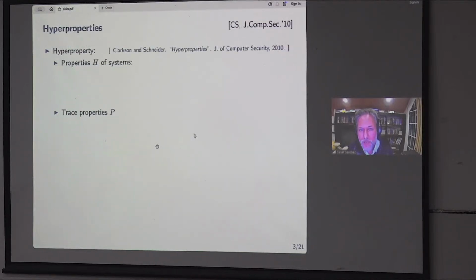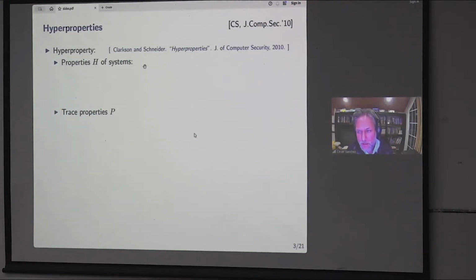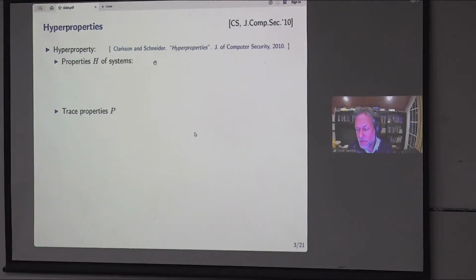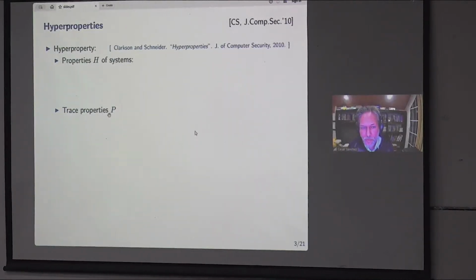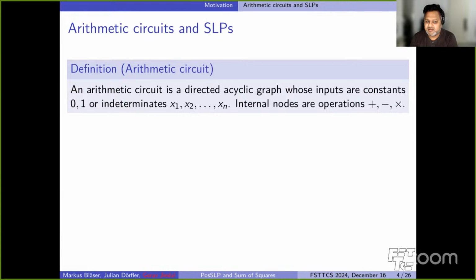So what are the hyperproperties? So hyperproperties had been, some hyperproperties had existed since many decades, but in the first decade of the century, Clarkson and Schneider coined the term hyperproperties, meaning the following. So when you have a Just from this slide. Okay, good.